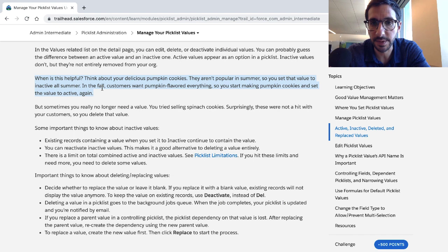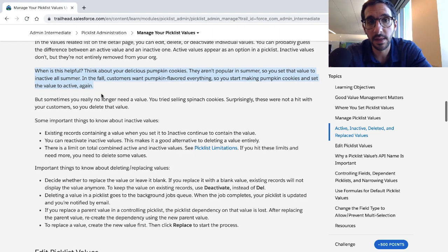They aren't popular in the summer, so you set the value to inactive all summer. In fall, customers want pumpkin-flavored everything. Some do, and some don't. So you start making pumpkin cookies and set the value to active again.